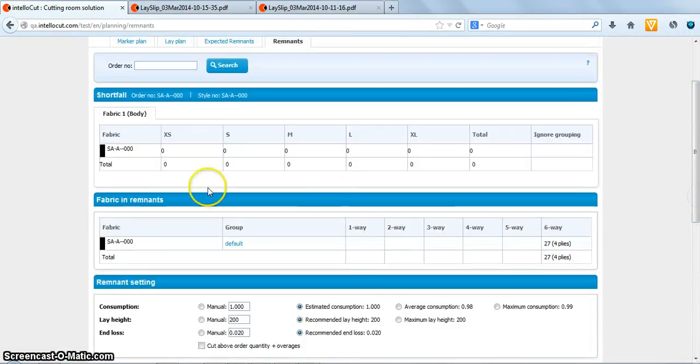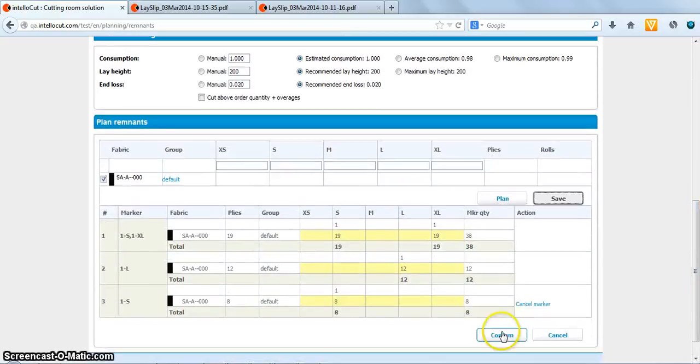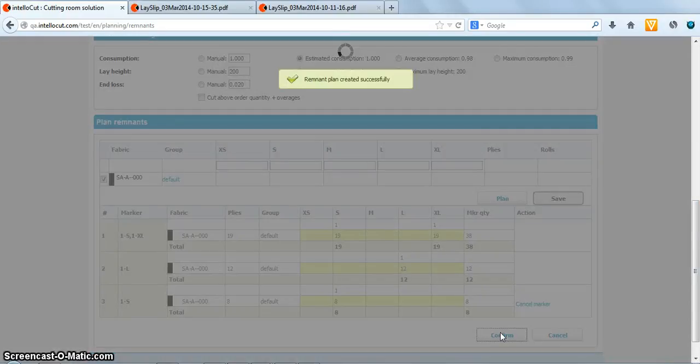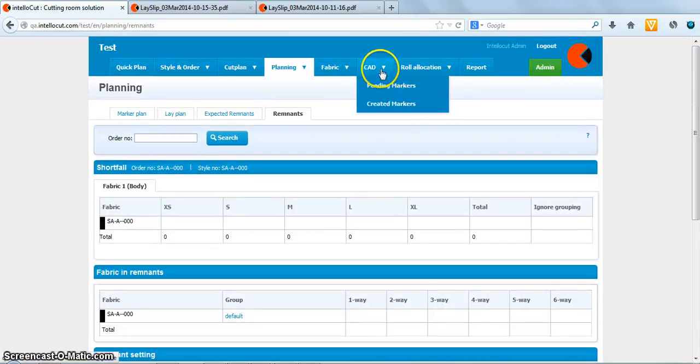And now if we see, all our pieces are completed and all the end bits are utilized, all that is left in hand is in the form of a roll. So we are happy with this plan. We'll click confirm, and this will automatically queue these markers to CAD.